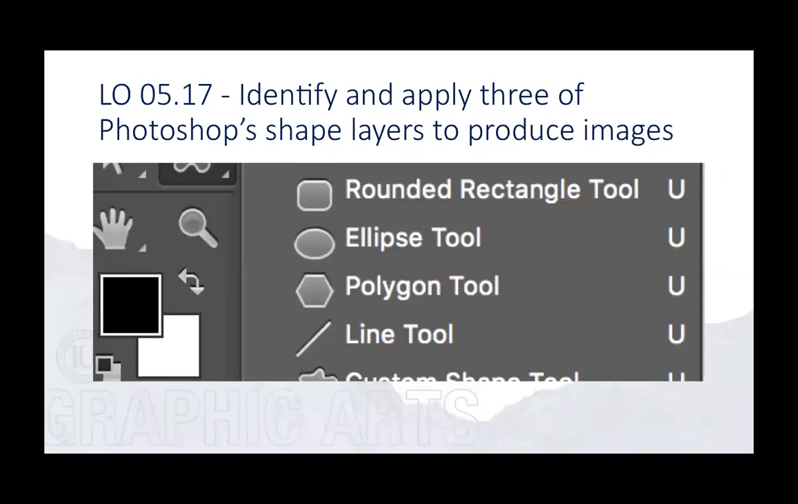But what's really important is that in order to make absolutely sure that you are making vector shapes, you have to select the shape option from the top of the screen. So I'm going to show you a few more of these shape tools and show you how to draw with them. And each time we're going to make sure that up at the top of the screen, the shape option is selected.